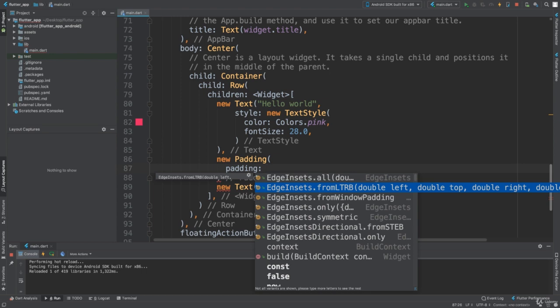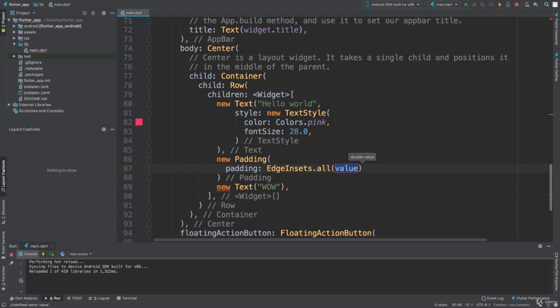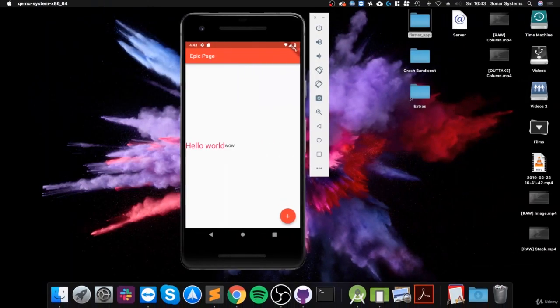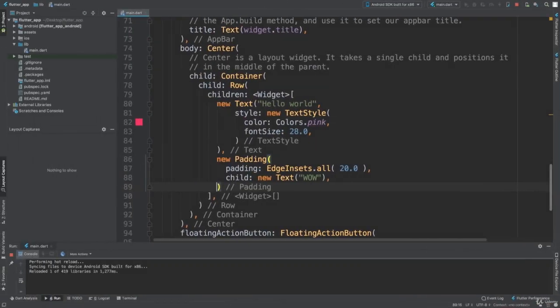So you can specify each individual padding. If we specify the same padding, let's say I put 20.0, and after it you put the child itself that you want to apply it to, and we can just literally cut this child and put it here. And before this, we need to put child so it knows what it is, and if we save that, as you can see, it's moved across. And really, that's all there is to it.